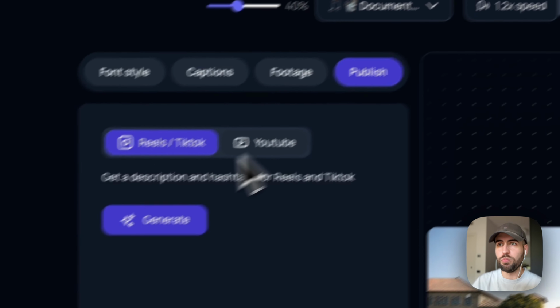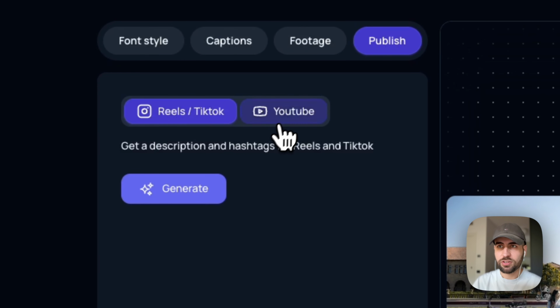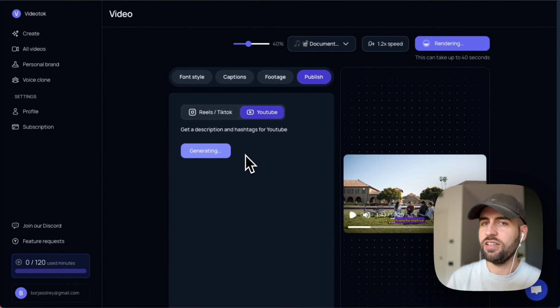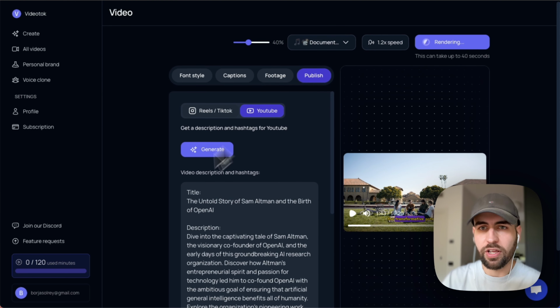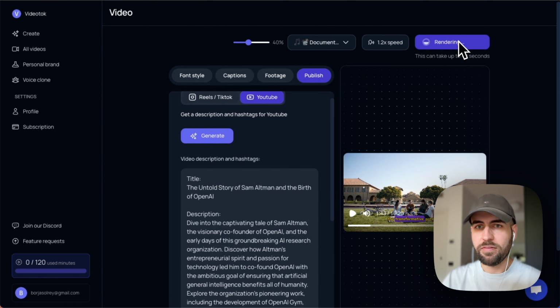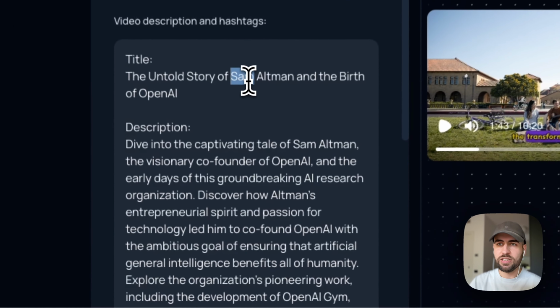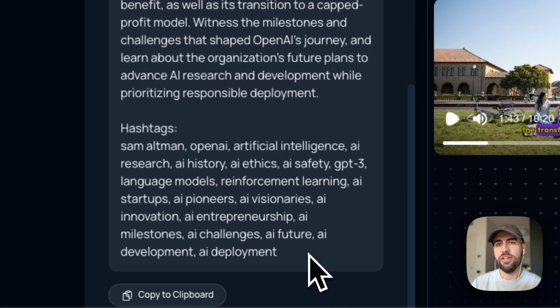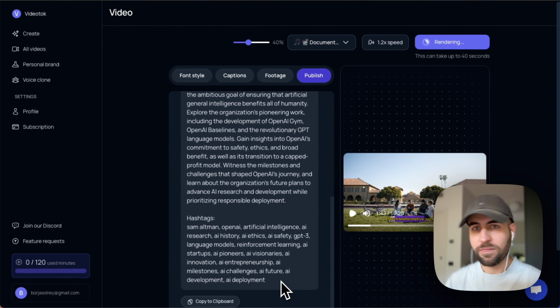So for example, if I go to the published tab, here we have Reels, TikTok, and YouTube. If I click on generate for YouTube, now it will generate the title, the description, and the hashtags for my video. So I can go now to YouTube, download my video that is being rendered, copy the title, copy the description, and copy all the hashtags, and it will be ready. Everything done by the AI. Now we can later modify the images, the videos, and everything. But the AI will create the full video for us, a 10 minutes long video, or a 7, or a 5, or an 11 minutes long video.